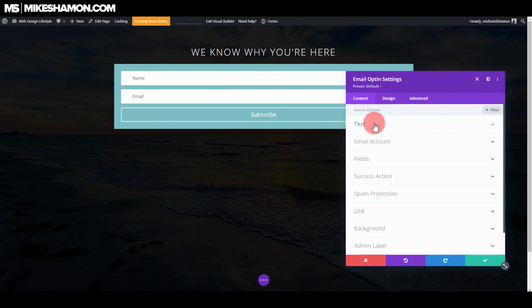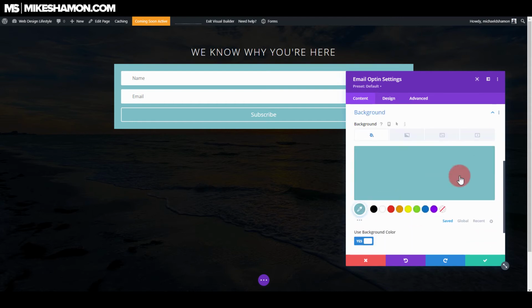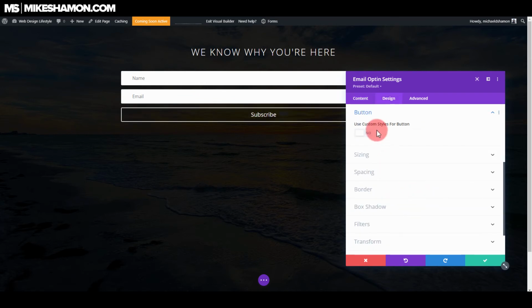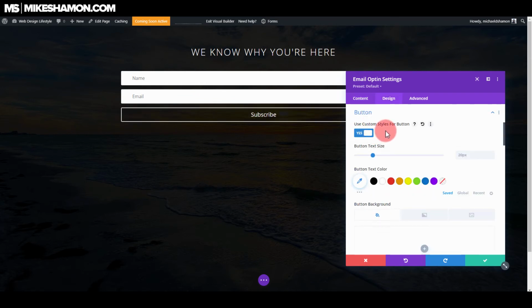Go to text and background. I'm just going to delete the background. So we have this. I'm going to go to this button right here, just hit the paintbrush, and I'll go right to the button. And I'm going to go to use custom styles. All right, I'm going to increase the text size probably to around 28 or so.